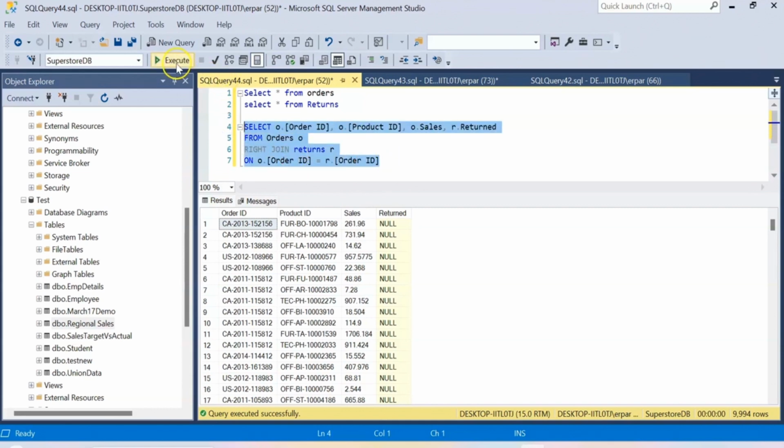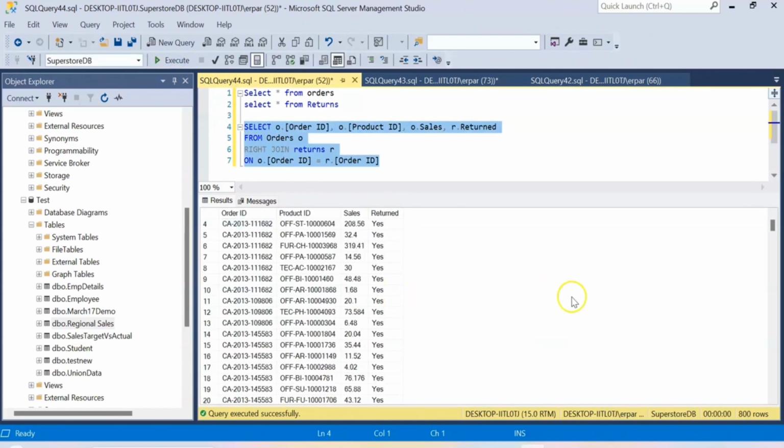So if I run this one, it will give me the same result because here everything will be returned as yes. Whatever I used in the case of the inner join, it will give me the same result in the case of right join as well. So that's the use of the right join. It will pull all the rows from the right table and only the matching records from the left table.